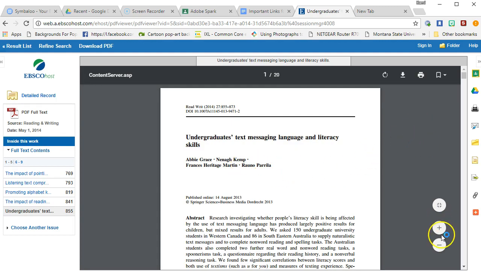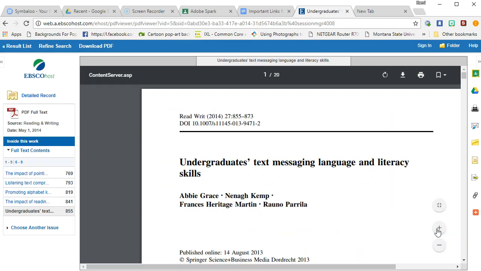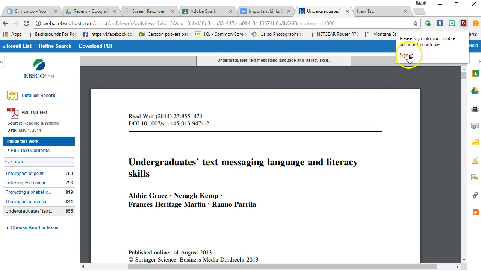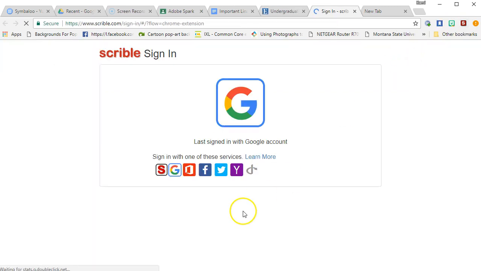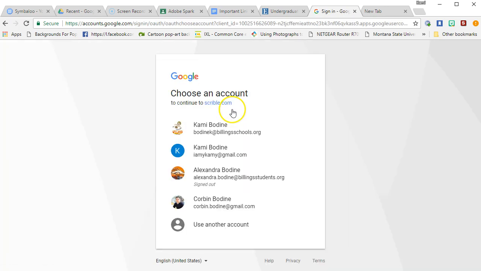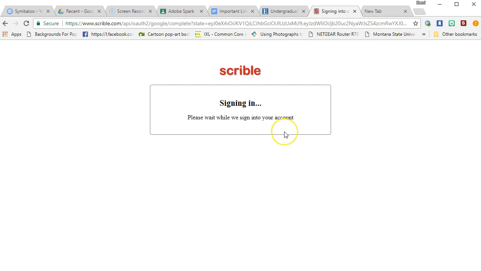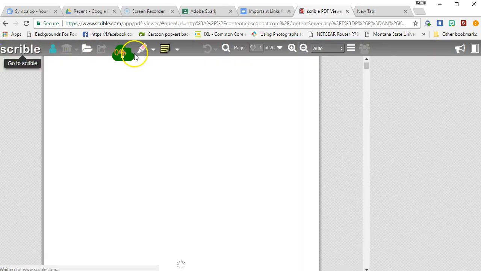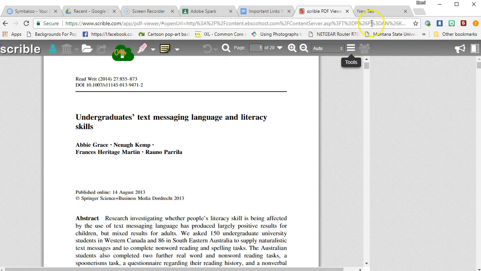Now, from this page is where you can go ahead and open up your Scrible toolbar to help you take notes and annotation. So if I click on Scrible, I'll click on Sign In. Remember, anytime you're signing into Scrible, you need to use the Google Sign In. It'll be located right here in the middle and sometimes at the bottom as well. So I click on that, I choose my name, and then at the top of the page will be my Scrible toolbar.